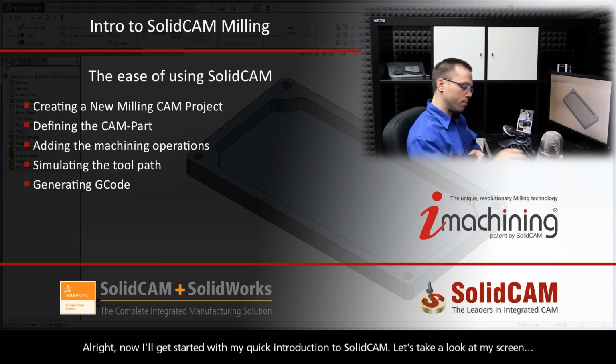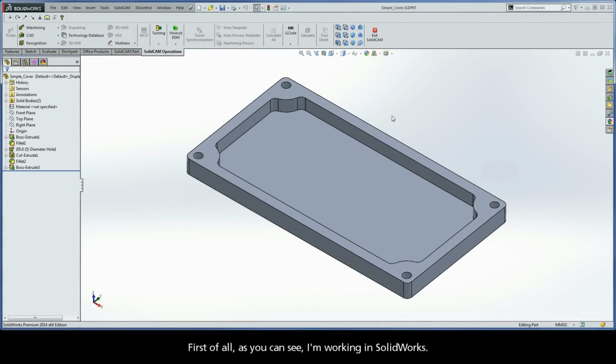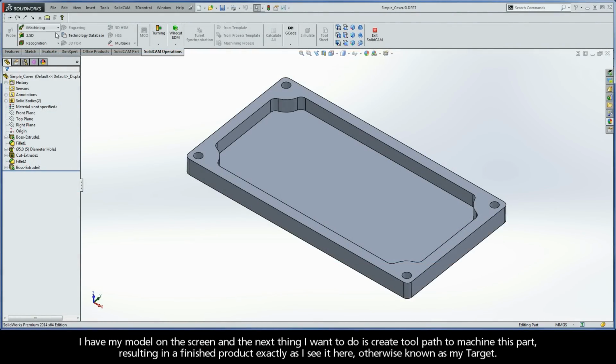Let's take a look at my screen. First of all, as you can see, I'm working in SolidWorks. I have my model on the screen, and the next thing I want to do is create toolpath to machine this part, resulting in a finished product exactly as I see it here, otherwise known as my target.